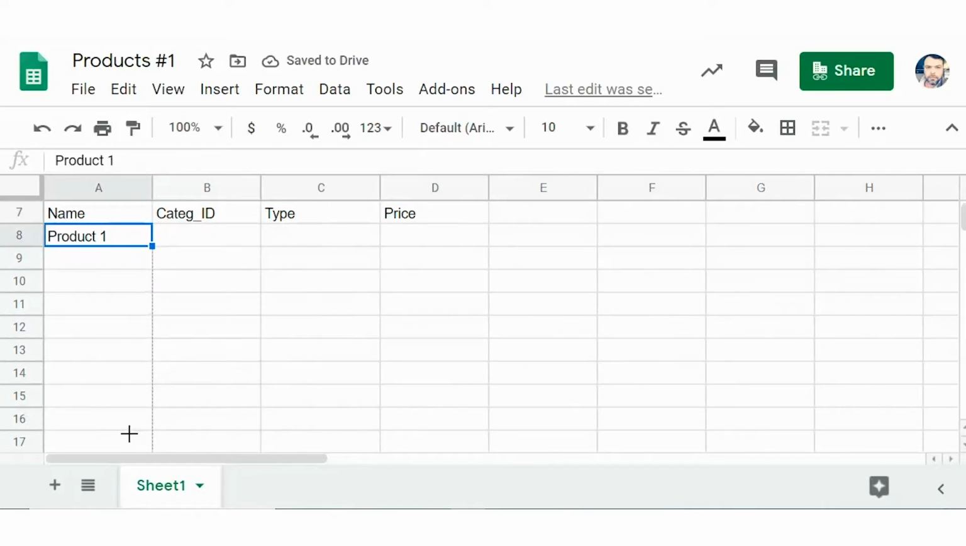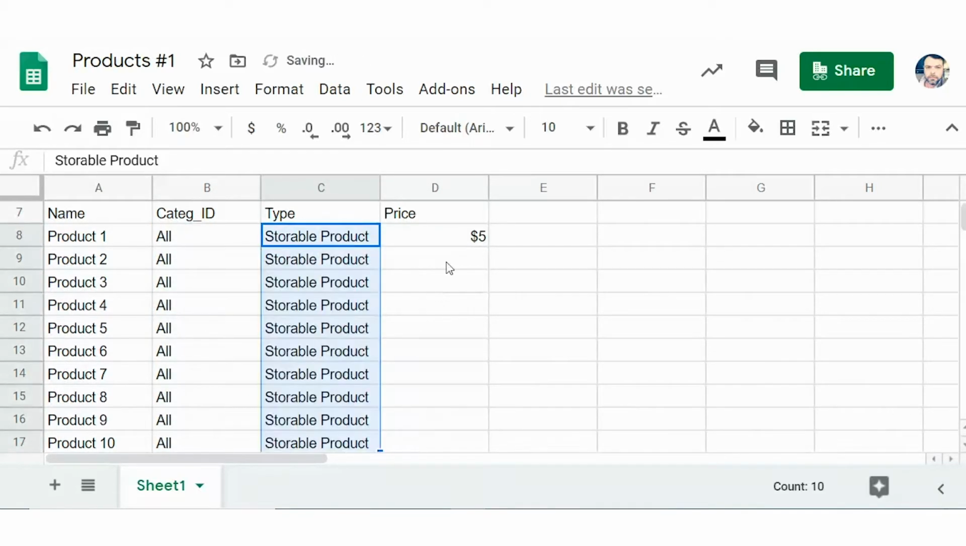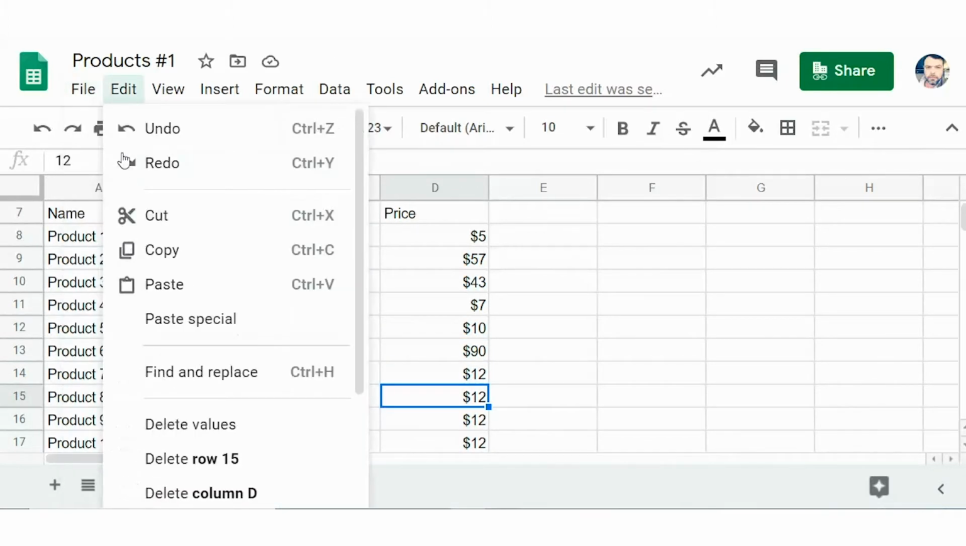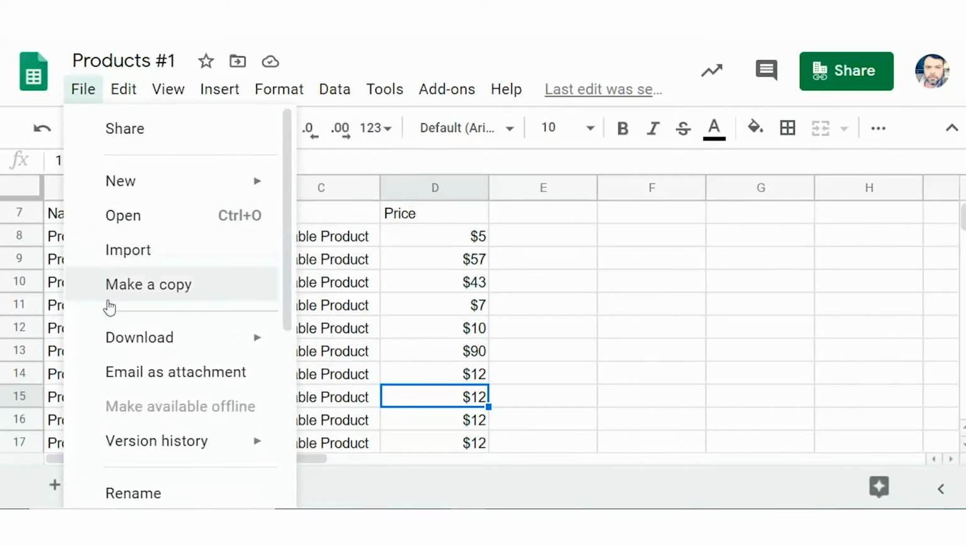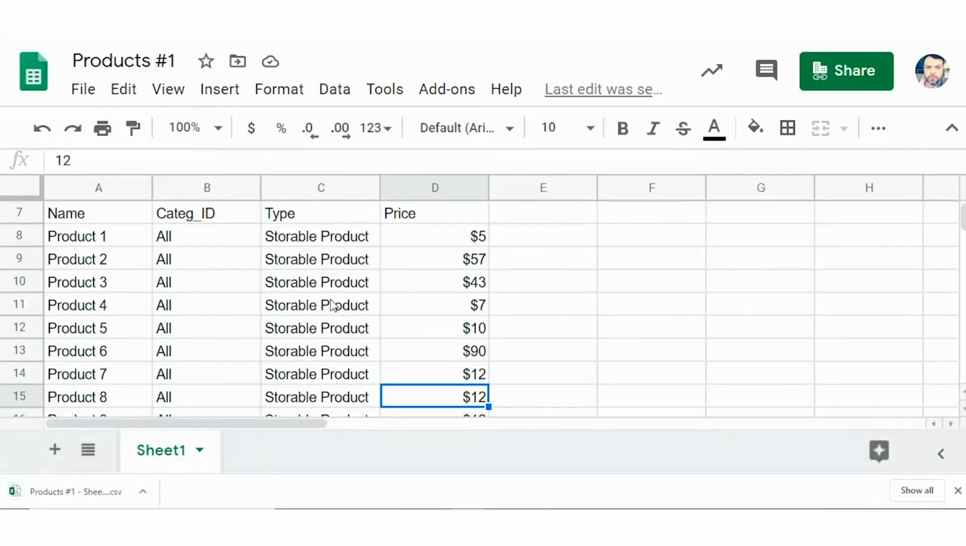So we have the products 1 through 10, but we can actually have thousands of records on here. Then we fill in the other categories. Product category is all, product type is storable product, and price, well, we can make price up right now. Once this spreadsheet has been created, we are going to save it as a CSV file, but it can also be saved as an Excel. CSV is just my personal preference.